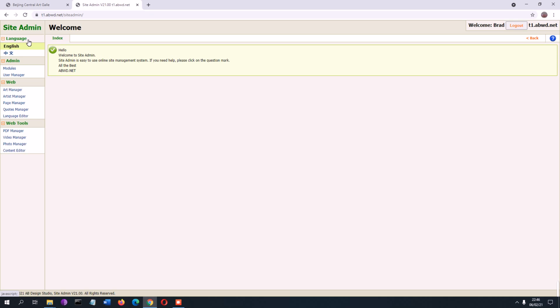And then the first one is language, like English, Chinese. The second one is admin, which has those tools, and there is a user manager. You can change your password or add another user or delete users like that. And then in the web section there is art manager, artist manager, page manager.